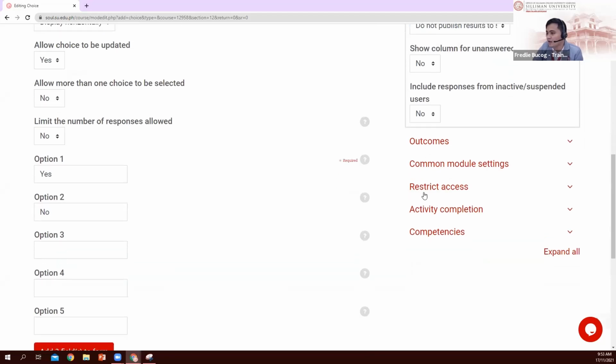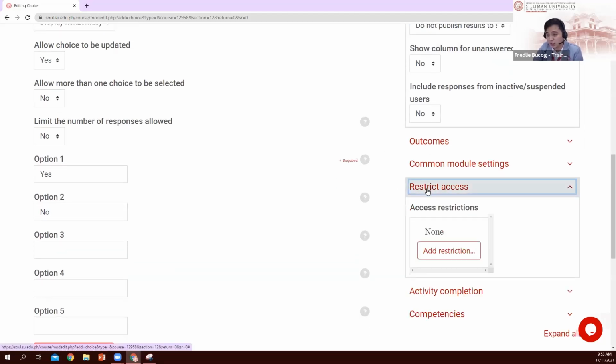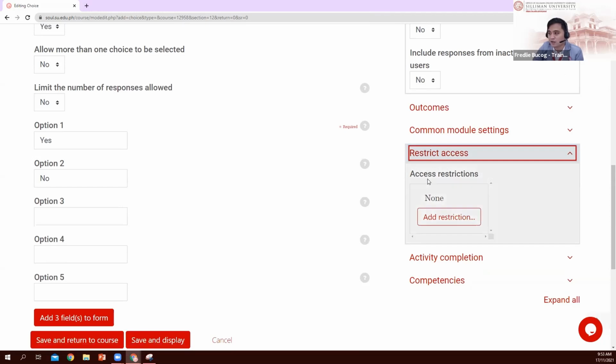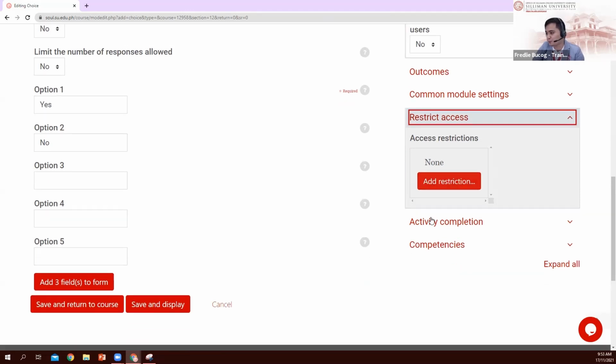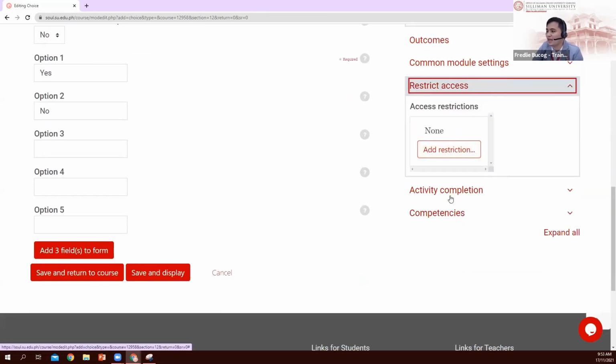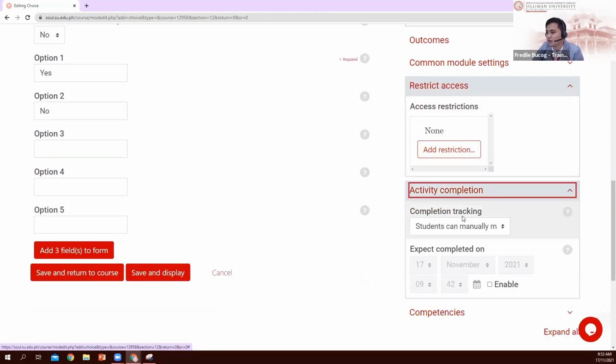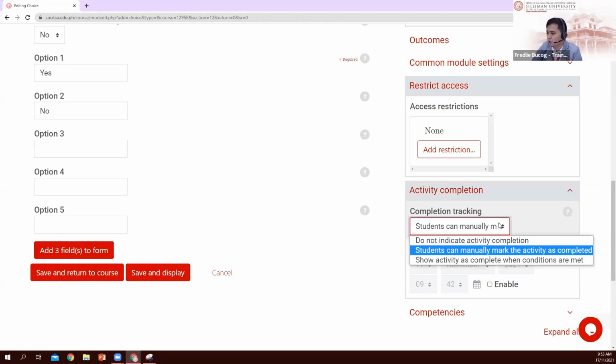And then here we have the restriction. So the restriction part, it's up to you on how you set up this particular portion. If you allow this to a specific group, then you can restrict that one to the group. And then you have the activity completion. So activity completion is to engage students more. So in this part, you have three modes.